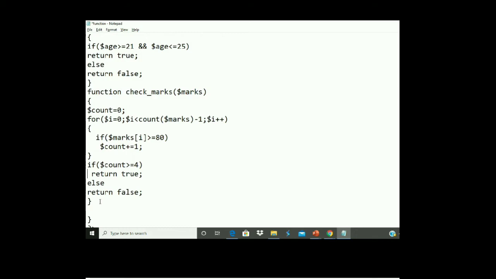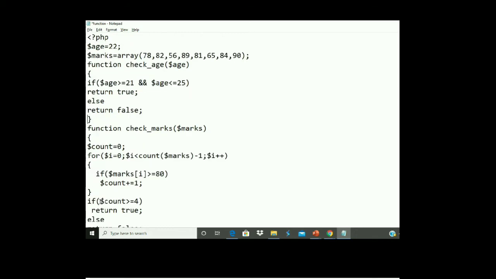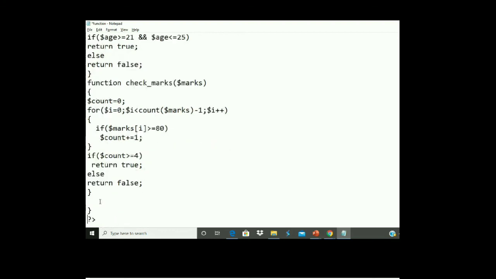Now I have to write the main course here. If I am eligible in both the cases, what should I do? Sir, printing you are eligible for a scholarship. Okay. If I am eligible in one case and not eligible in another case, what should I get? You are not eligible for a scholarship. Not eligible, exactly. That is the answer.